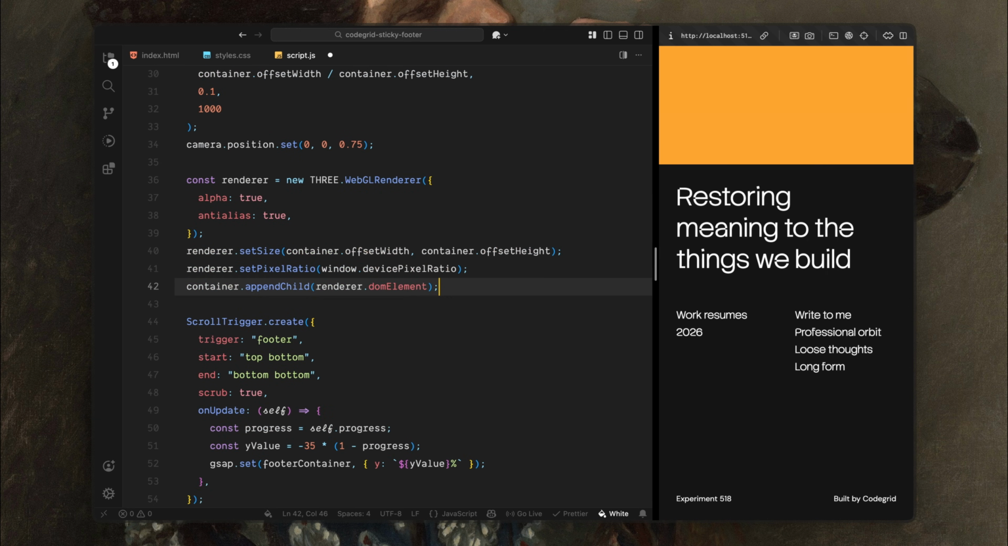Next, I'll create the renderer. The renderer's job is to take everything in the scene and draw it onto a canvas element. I'll enable transparency so the background stays transparent and blends nicely with the footer behind it. I'll also enable smoothing so the edges of the model look clean and polished. Then, I'll size the renderer to match the footer canvas. This ensures the 3D scene always fits perfectly inside the footer. I will also adjust it for high density screens so it looks sharp on modern displays. Once that's done, I'll append the renderer's canvas element into the footer canvas container. At this point, the Three.js setup is complete, but the scene is still empty.